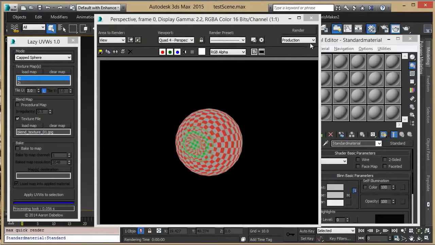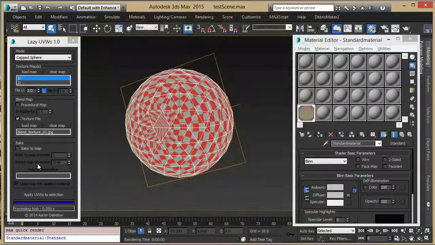The final category of features for the Lazy UVW editor is the Bake to Map function. And what this lets you do is collapse the multiple UV channels that are being used and render them all to one map. Let's select the destination file.